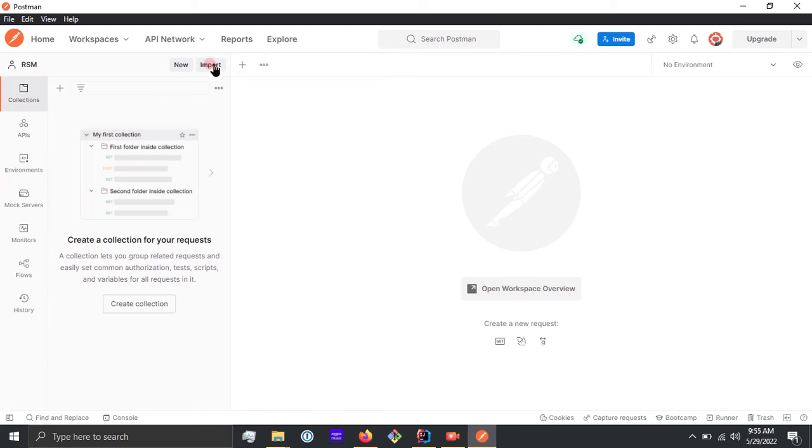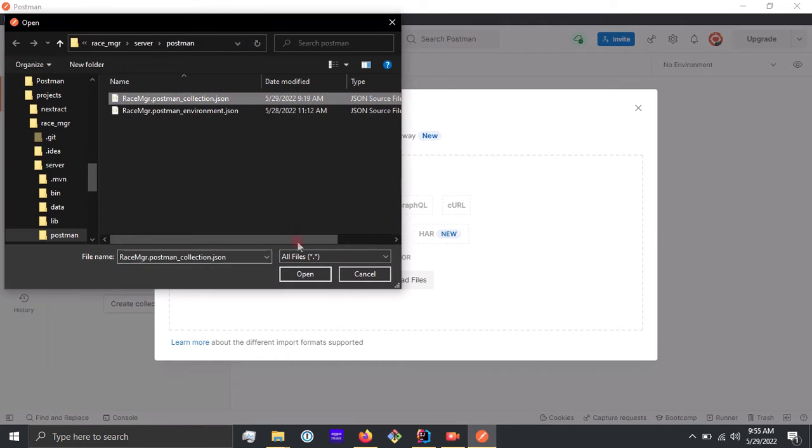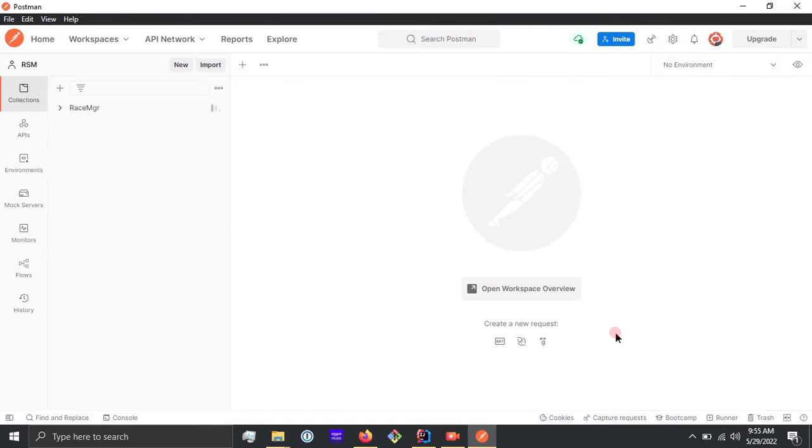Now we'll go to collections and we'll say import. And we'll do the same thing, upload files. This time we'll pick the collection, hit open, hit import. Okay, so now you can see that we have the Race Manager collection. Once it's imported, you'll see this little arrow on the left. Go ahead and click on that.